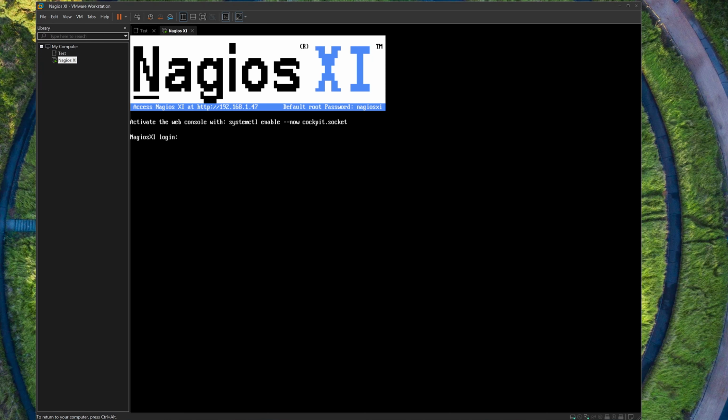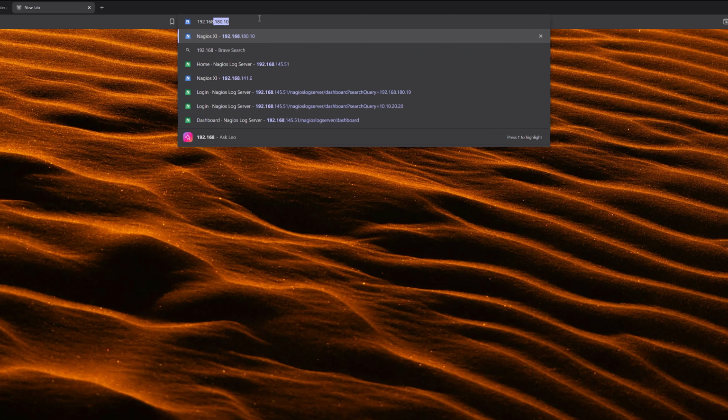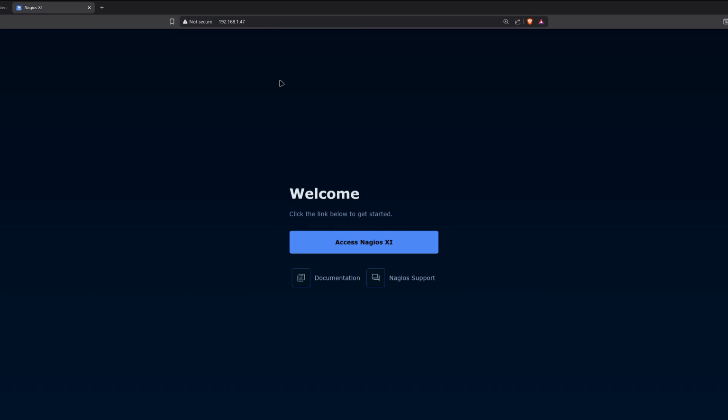And now we have Nagios XI fully up and running. And all you would need is this URL right in the CLI banner. Once we have that URL, we'll paste it into our browser. And if you wanted to see the UI setup, skip to this timestamp. Now, let's go back to the website.